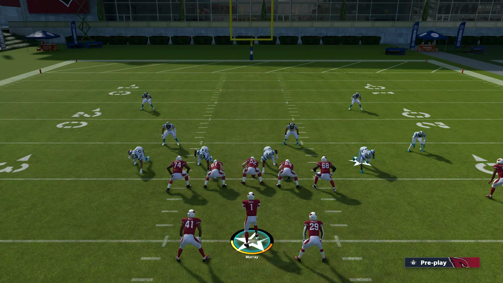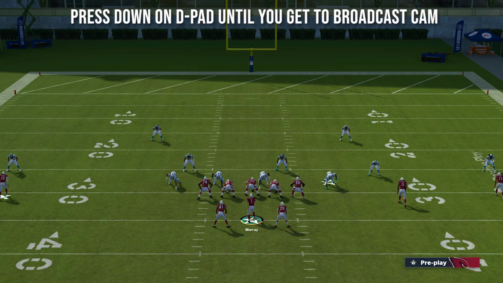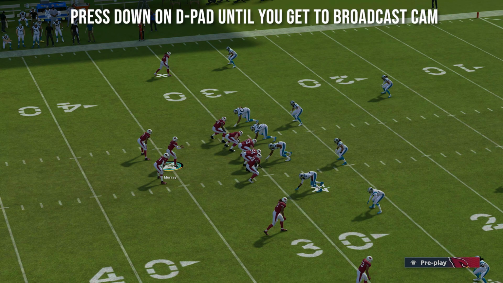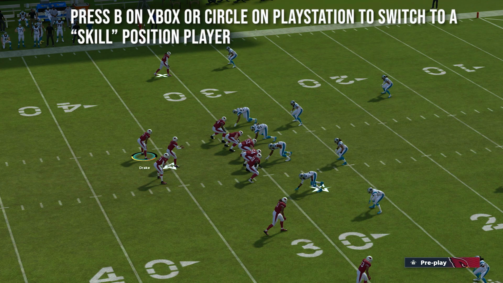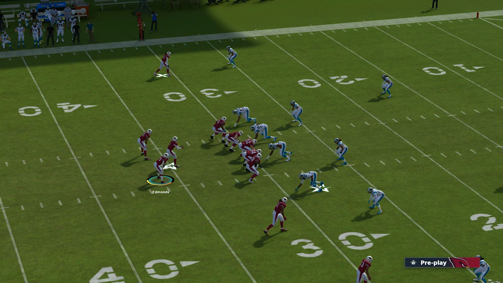As you come to the line of scrimmage, the simplest way to make this work is press down on the D-pad multiple times until you get to the broadcast view. It will be the last camera view you can cycle to, so just keep pressing down on the D-pad until you get to it. From here, you'll then want to press B on Xbox or circle on PlayStation to cycle to a skill position player, so your quarterback, your halfback, your wide receiver, your tight end. Basically like you would if you wanted to motion someone.